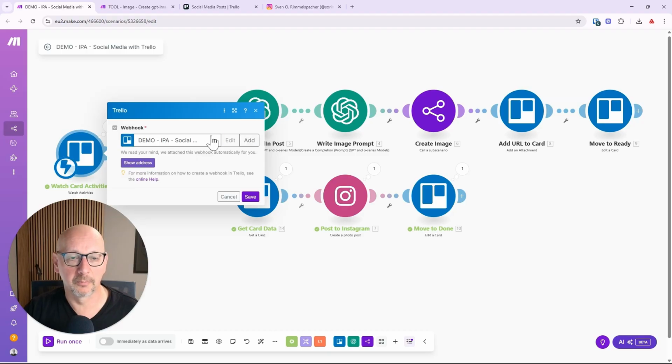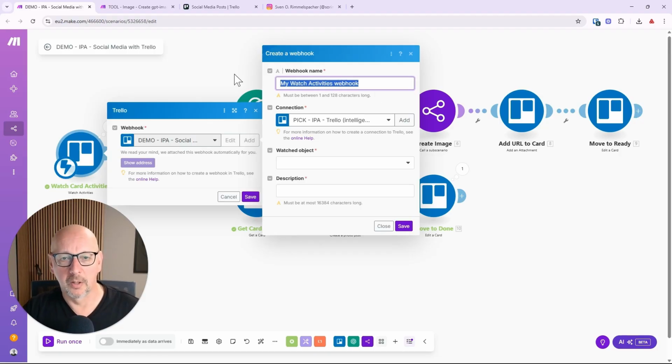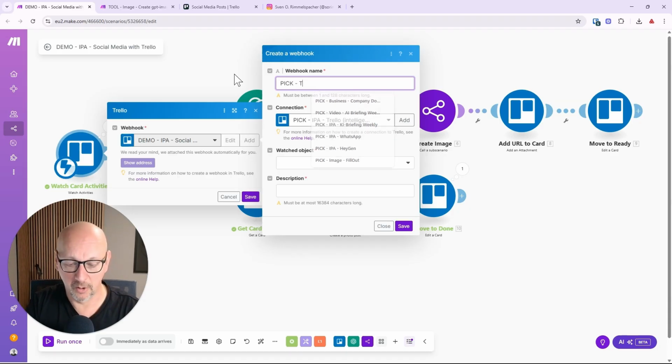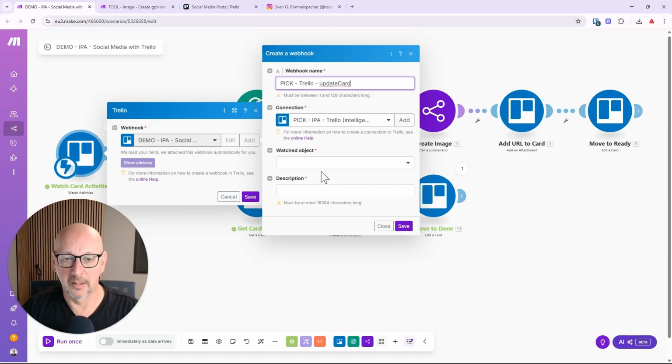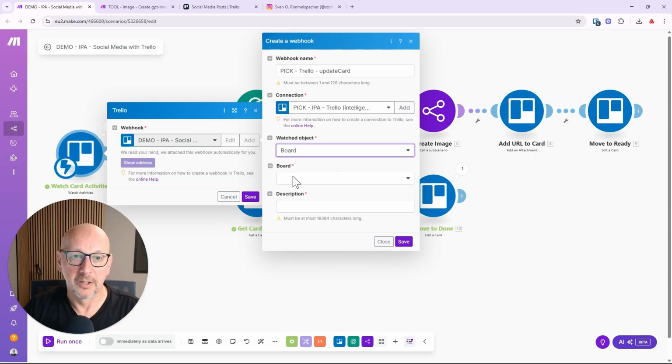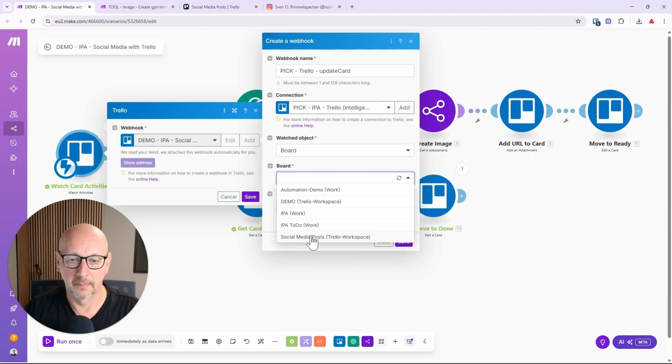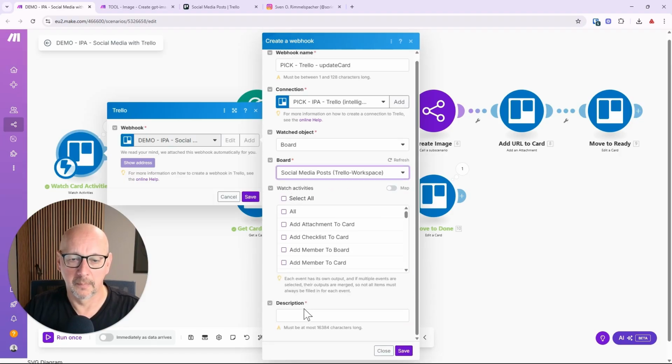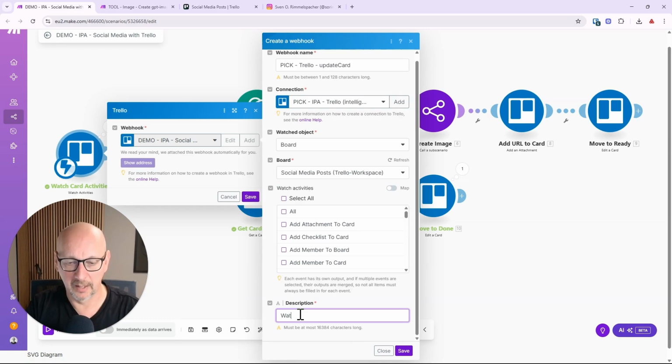And if I just take a closer look at this right here, then I'll just go ahead and create a new webhook, and I'll just call it pick Trello update cards, like this. And which object do I want to track? I want to track an entire board, specifically the social media posts board. That's this one here. And then I'll select here watch cards, movements. So that means basically I just want to monitor when a card is moved.